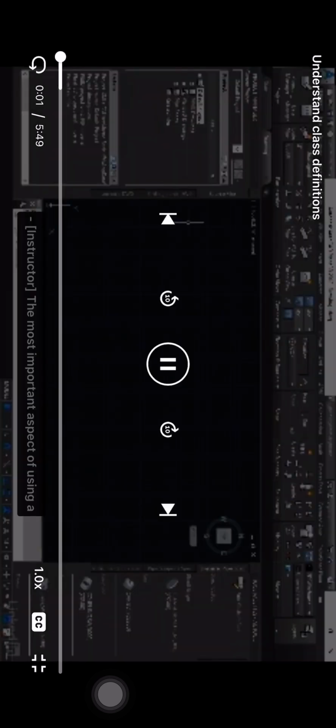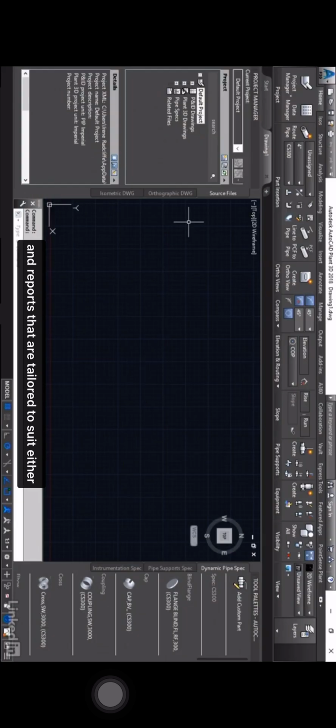The most important aspect of using a smart plant design program is the flexibility that we have to customize the project in order to produce drawings and reports that are tailored to suit either our own company standards or our clients'. Most of the work that you'll do will be contained in the Plant 3D class definitions. Let's take a quick overview of the out-of-the-box classes and take a look at the information that's contained in them.